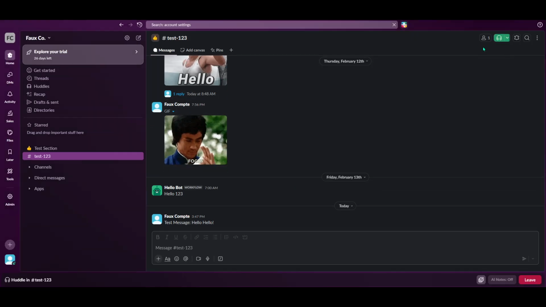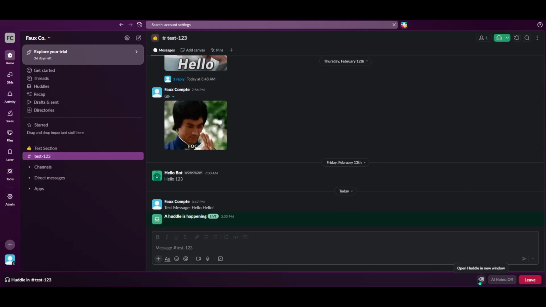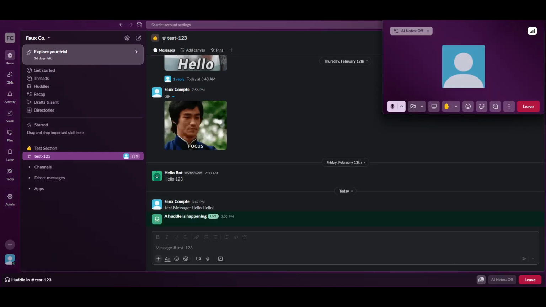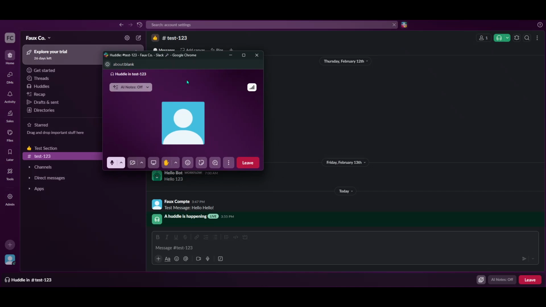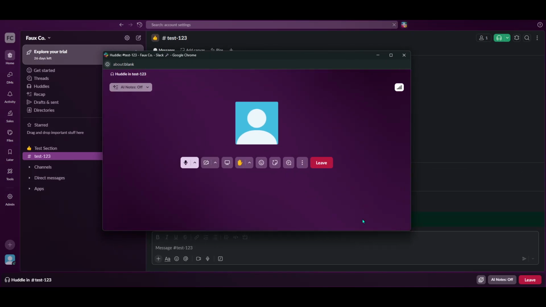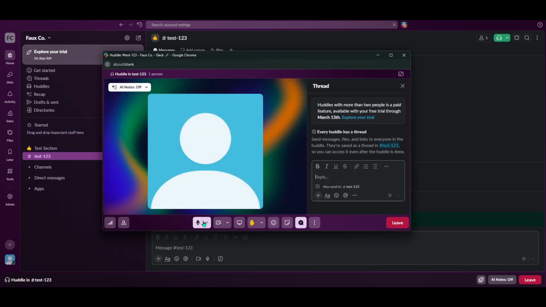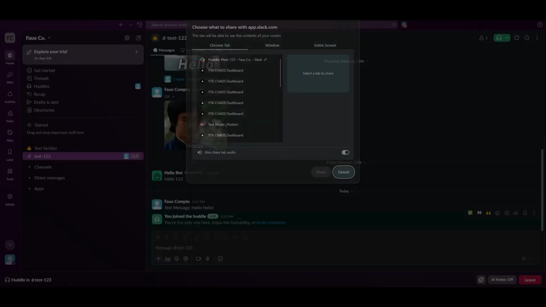Once you're in your huddle call window, look along the call controls and find the third icon. It looks like a little monitor or screen. Hovering over it will usually show a label like Share Screen. Go ahead and click that monitor icon. This is the button that starts the sharing process and tells Slack you're ready to present what's on your computer.